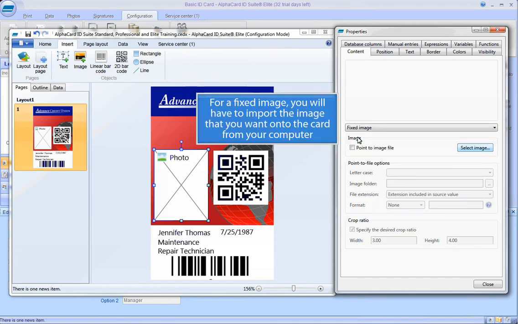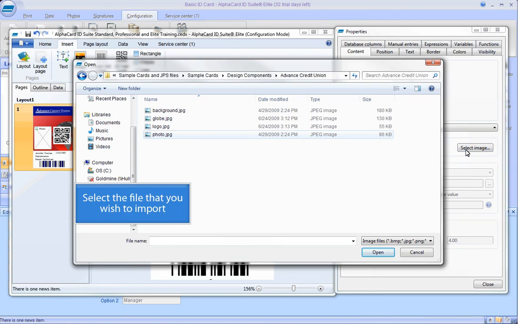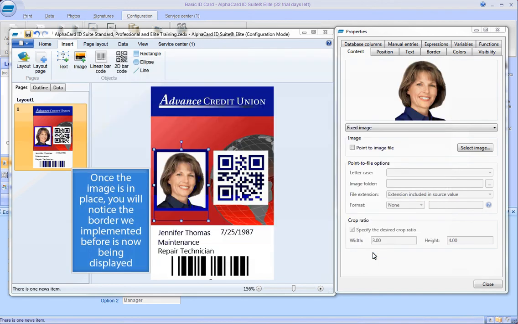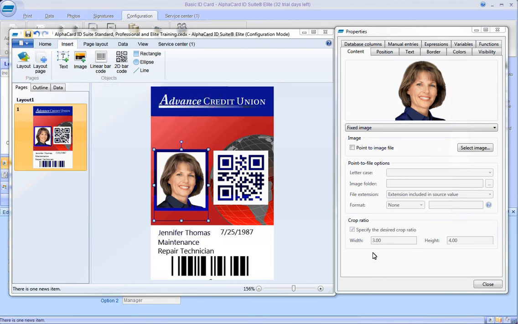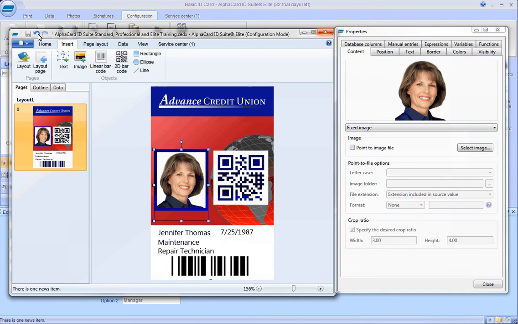For a fixed image, you will have to import the image that you want onto the card from your computer. Select the file that you wish to import. Once the image is in place, you will notice the border we implemented before is now being displayed. Once you have made all the changes to your card, save your design. Once you have saved the design, exit out of the designer.